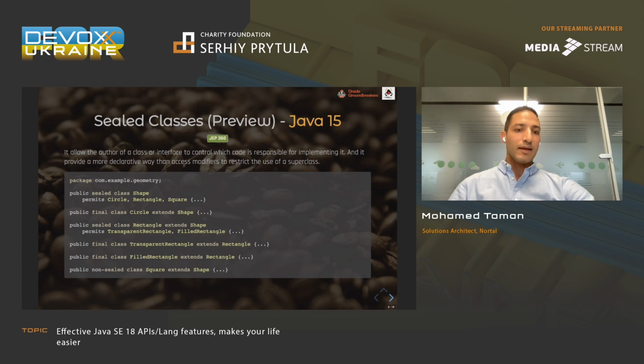But in the final case, I said, okay, I will allow class square to extend and take all the features and requirements from shape, but I can just leave it for the developers or anyone else to add their shape of the square differently, filled, non-filled, transparent, whatever you like, because it's non-sealed. So it's allowed to be extended by any other classes. There is no specific permission for that.